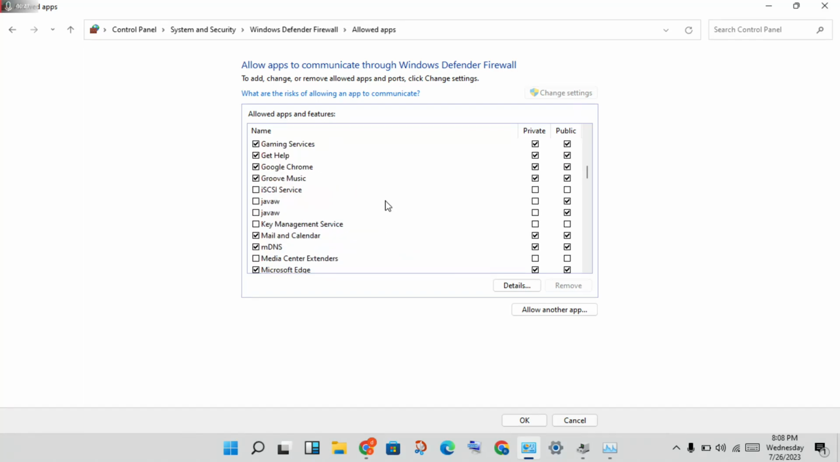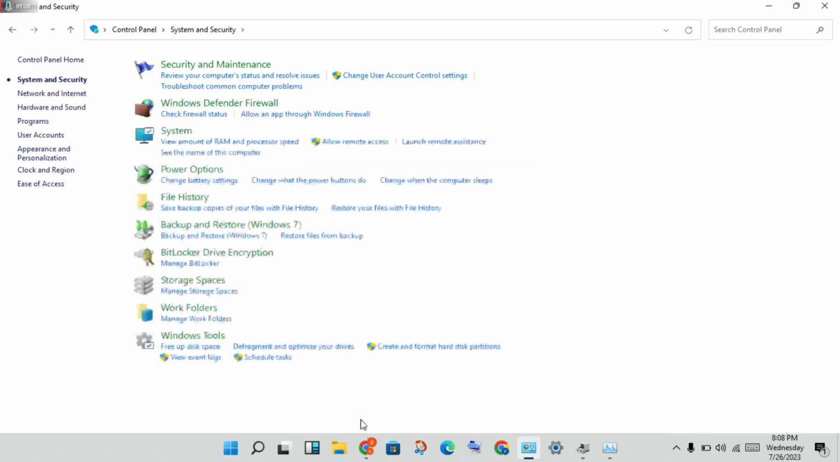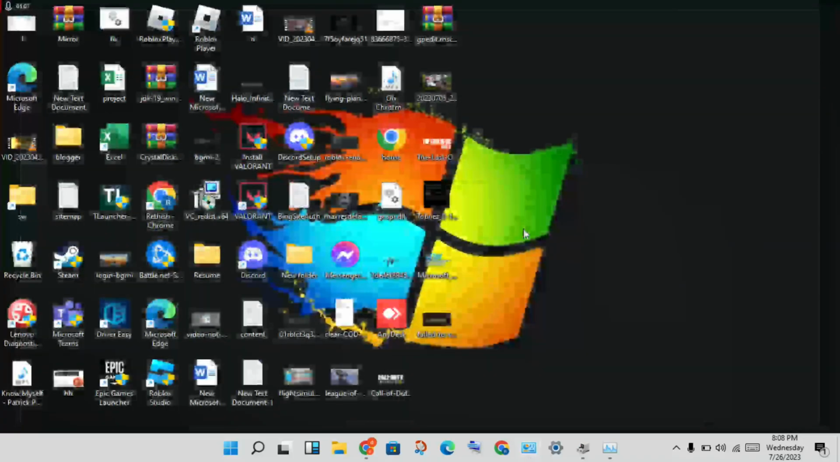then scroll down far, you see the Minecraft and the launcher. Any application you are showing, this is the Minecraft launcher, then you will set it for private and public, then click to enable. Okay, then after that click OK to close all.